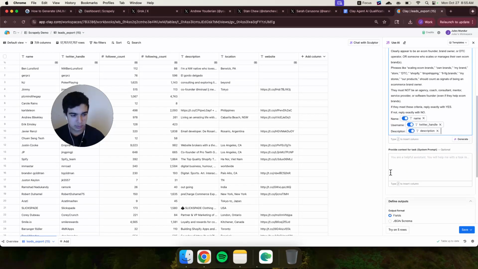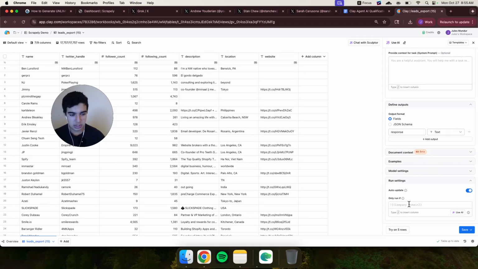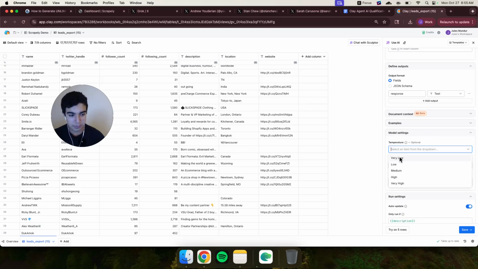Yeah. For provide context, you don't need to put anything here for now. For only run if, you want to go all the way to the bottom to run settings, click onto only run if, and put in slash description. That way it's only going to run the column if their description is there, because some people do have just blank descriptions, right?